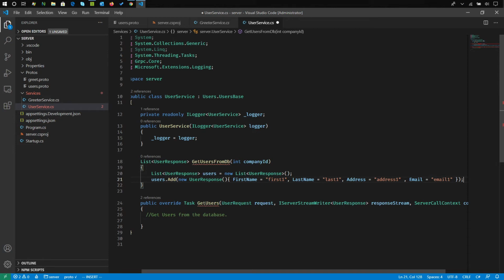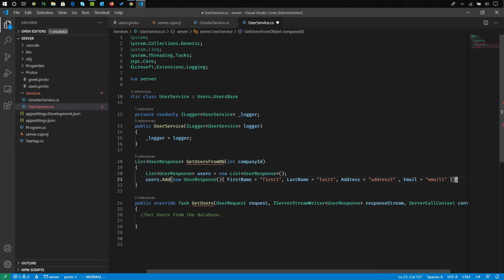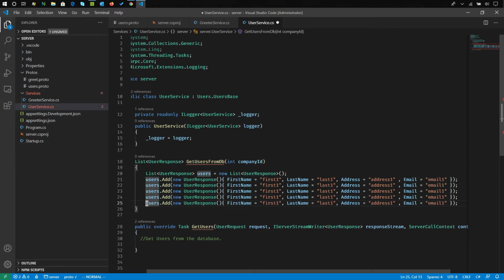Let me quickly copy this line, and paste it 4 or 5 times, and rename the first names accordingly. So let's call this first 2, first 3, first 4, and first 5. Let's do the same thing with last name: last 2, last 3, last 4, and last 5. We'll do the same thing with addresses: address 2, address 3, address 4, and address 5. And the same with email: email 2, email 3, email 4, and email 5.